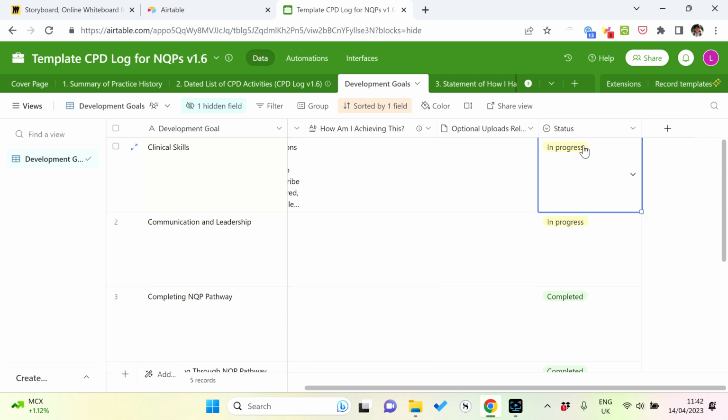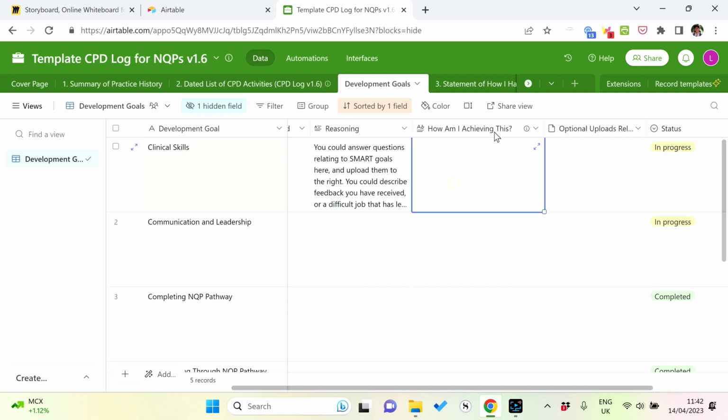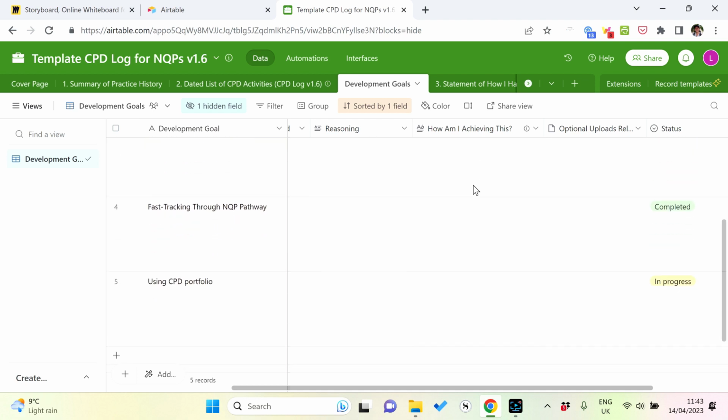And then this is for your own kind of record. Is this in progress? Is it completed? Is it something that is still to do? You might choose to write in your reasoning or your "how am I achieving this" section that this particular development goal will never be completed, because something like clinical skills is something that will go on forever. It will never be a development goal that you will truly meet and never need to meet again.